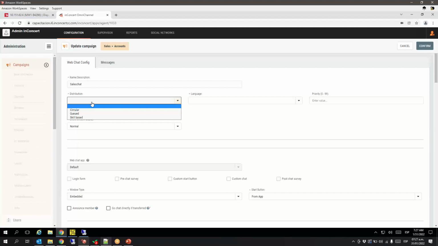I can always choose circular, keyword, or skill base. Skill base is the one that we already saw with skills. It will first assign the agents that have the top skill. Circular is the ACD, the automatic ACD. inConcert will automatically assign those interactions whether I'm available or not.